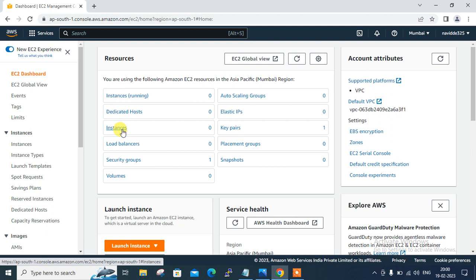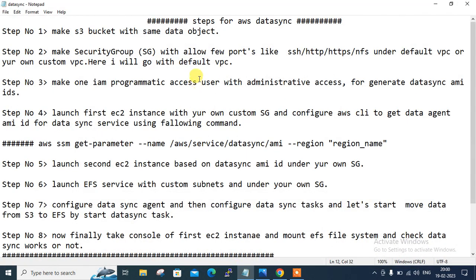So here I have a file where I have mentioned the steps line by line. So let's follow the sequence. Steps for AWS DataSync. First step, we are going to make an S3 bucket with some data objects. Then we have to create a security group allowing a few ports like SSH, HTTP, HTTPS, NFS, in the default VPC or your own custom VPC. So here I will go with my default VPC. Even if you have your own VPC, you can go with that one.